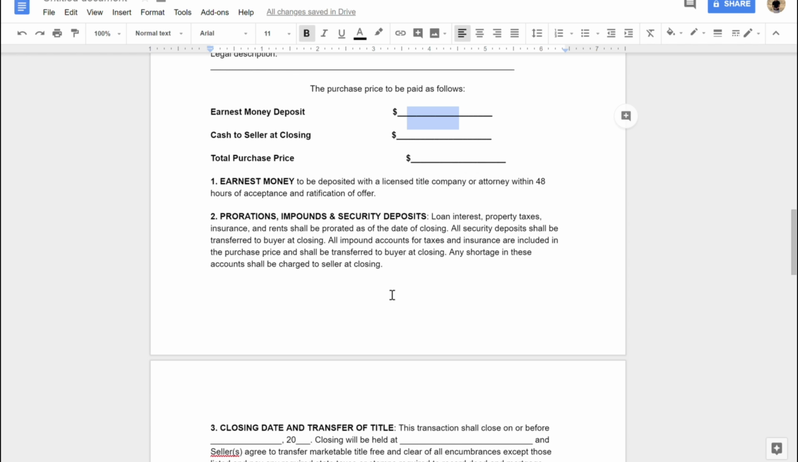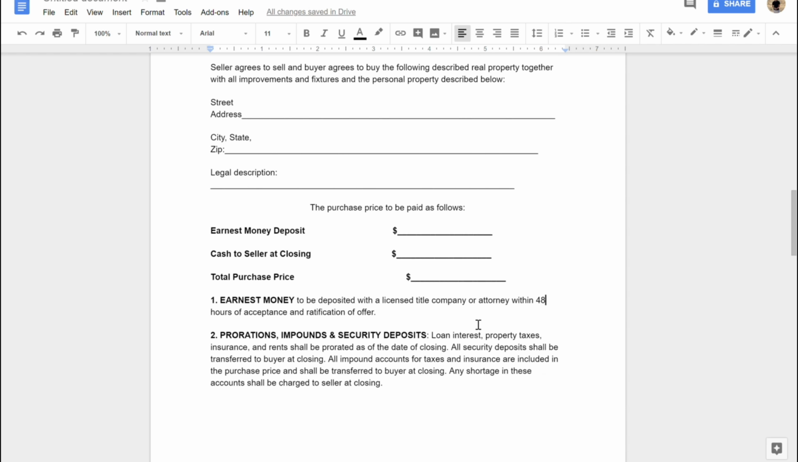And then the earnest money, this is kind of a requirement in any state. Some states you can do it within like 72 hours. But I just go whenever you drop off this contract with the title company, go drop off the earnest money as well. That's coming out of your pocket, by the way.